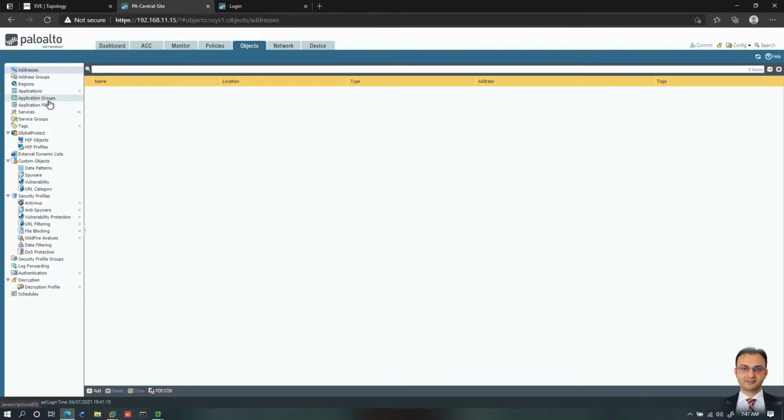For the application group and application filter, we would have another session where we will go through App-ID, and we will do this later, but we will go through services and service groups and tags. So let's start with the addresses. Now here you can see I do not have any address object, so what I will do is I will go ahead and create one.